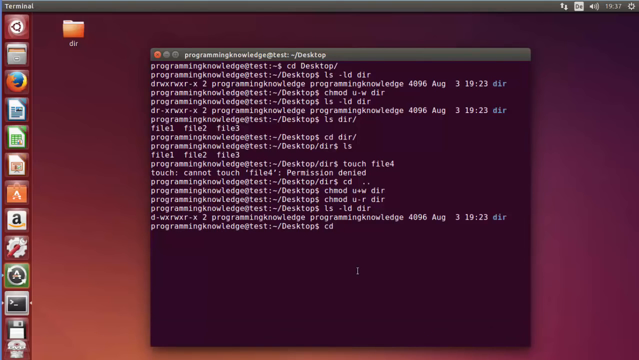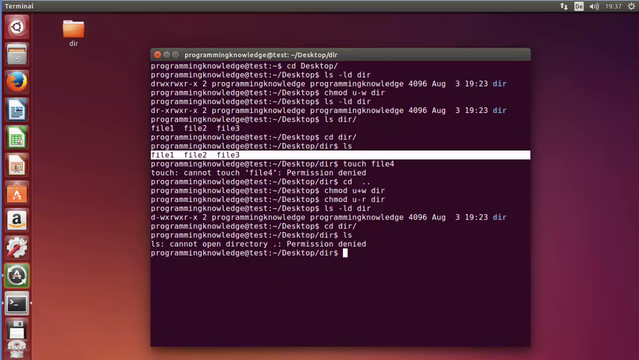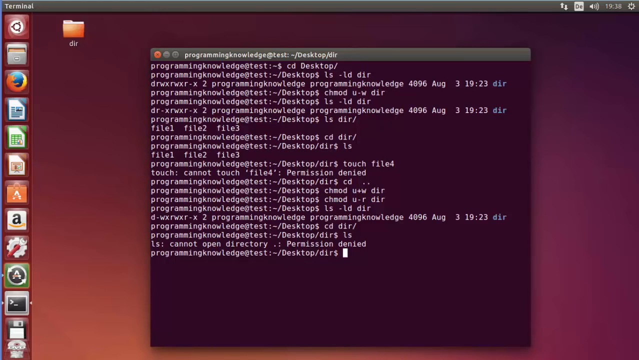Now I will once again go inside the directory. I will do cd dir, and we can go inside the directory, but when we do ls here, you see it says permission denied. So we cannot read the content of the directory. We can go inside the directory, and we know that this directory contains 3 files, but because we have taken the read permission from the user, we cannot read the content of the directory. So this is what happens when we take the read permission from the user.